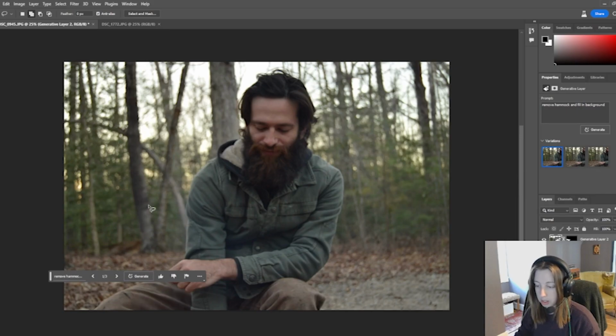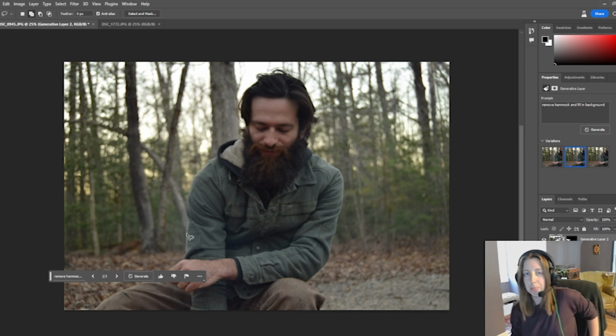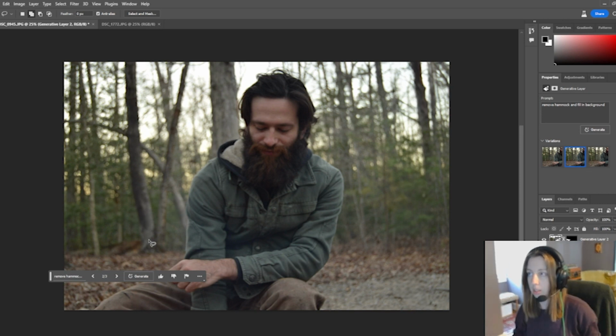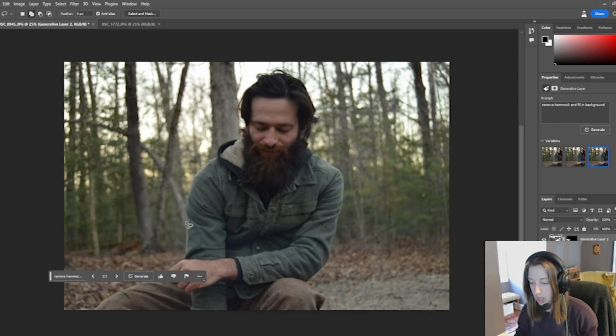Hey, not bad. It filled in the tree. I can see that there's a bit of discrepancy right there. Most people would never notice, especially with how blurry the photo is, but anybody else would be able to tell that that's been shopped. That one looks a lot better. Yeah, that looks a little more natural.